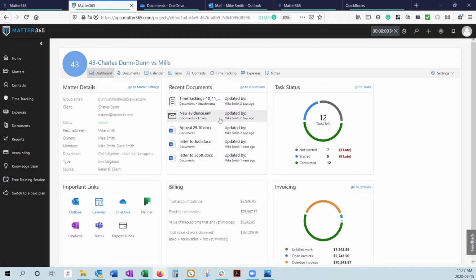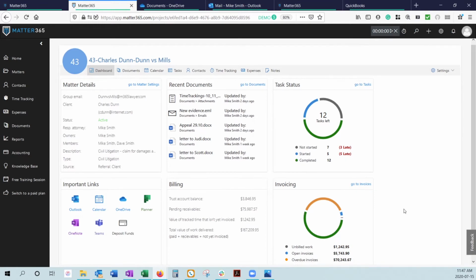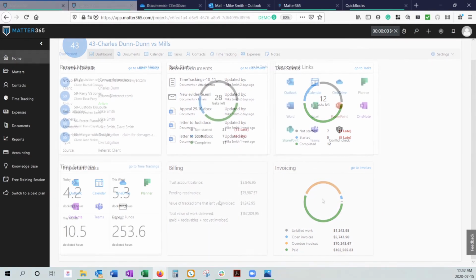Some other information that we have is recently opened documents, so you can quickly pick up where you left off. Your task status, again, this is coming out of Microsoft Planner. Important links. These important links will take you to those matter specific spaces that we've set up for each of these applications, and some high level billing and invoicing information that we're pulling out of our QuickBooks.